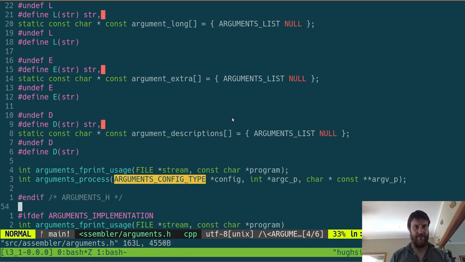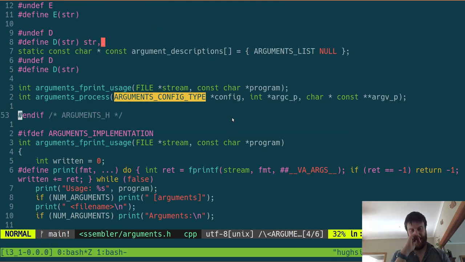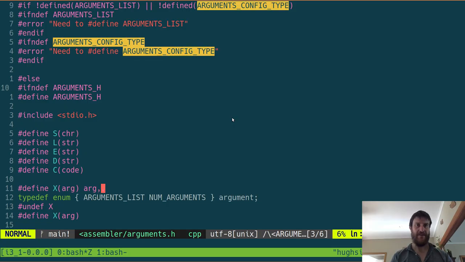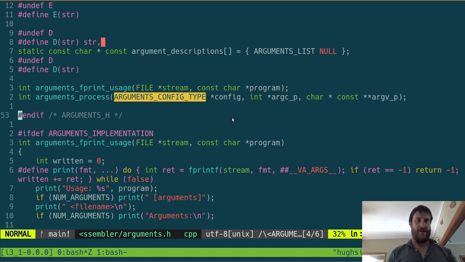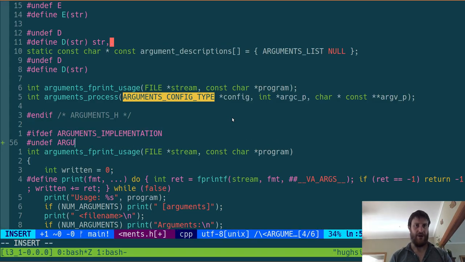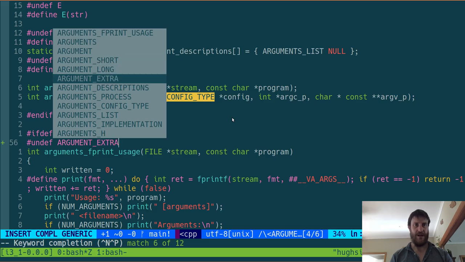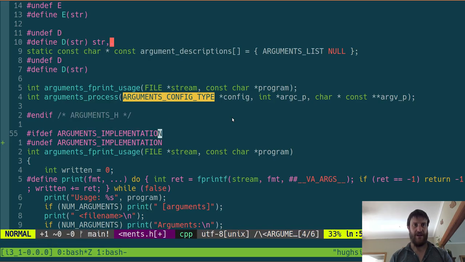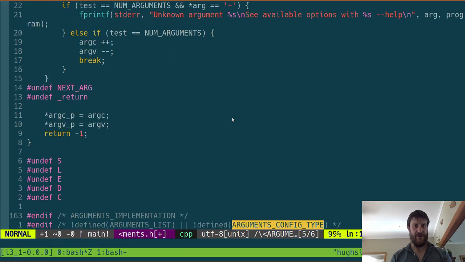So that's that, but I skipped over this bit. This is where the header part of this whole thing ends. So at the top we had this header guard, and then we end it. And then we have this thing, which I think is meant to have an undef arguments implementation afterwards, just in case. I don't think I do that.